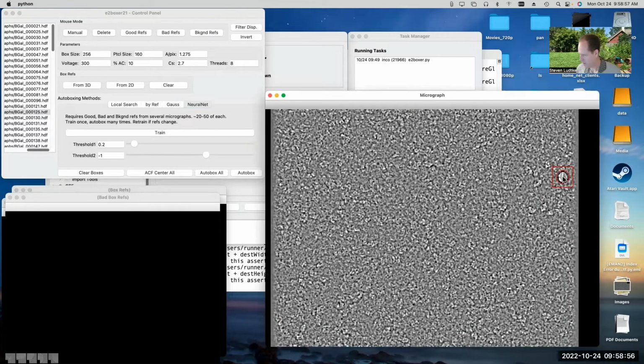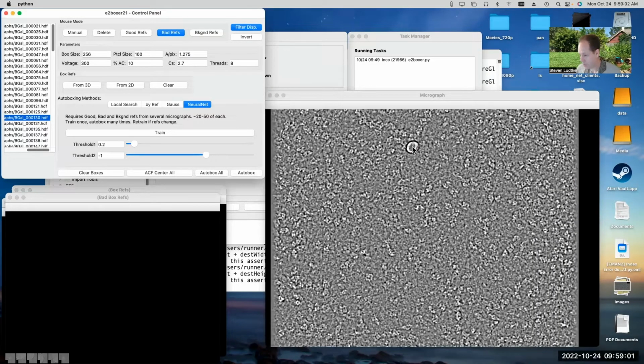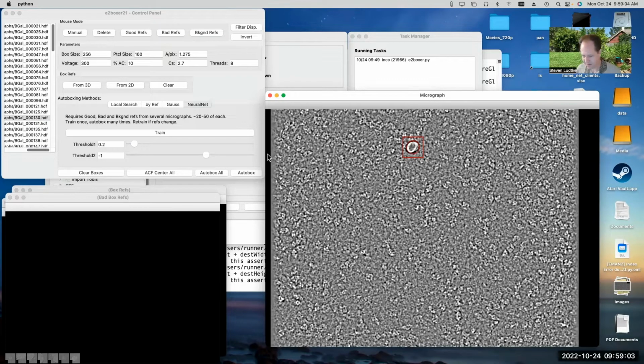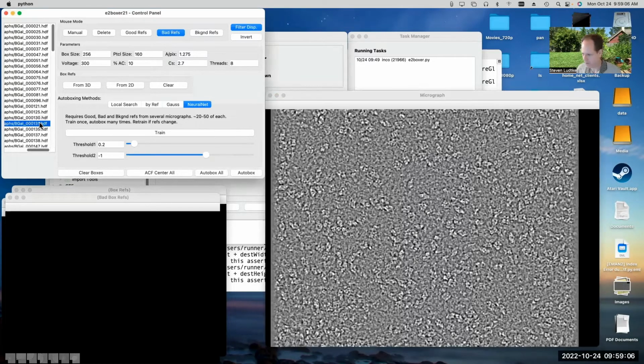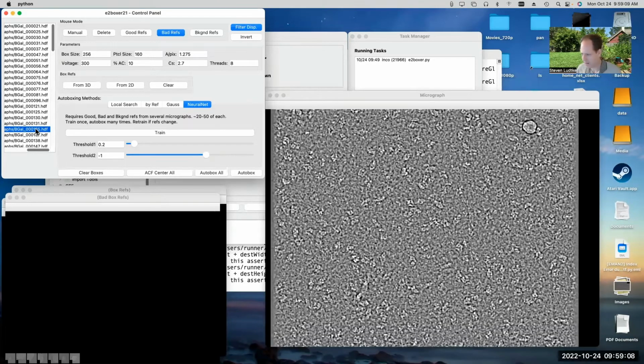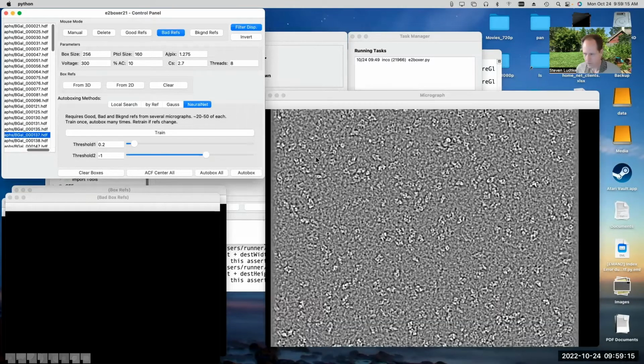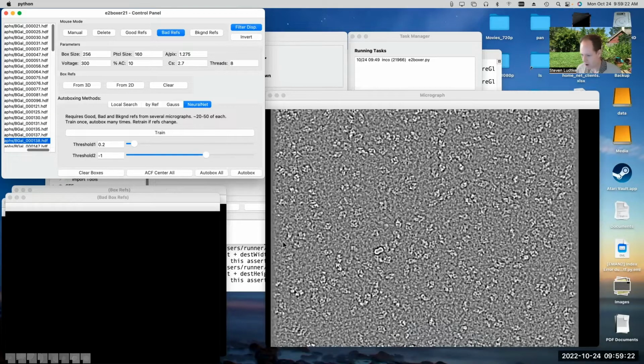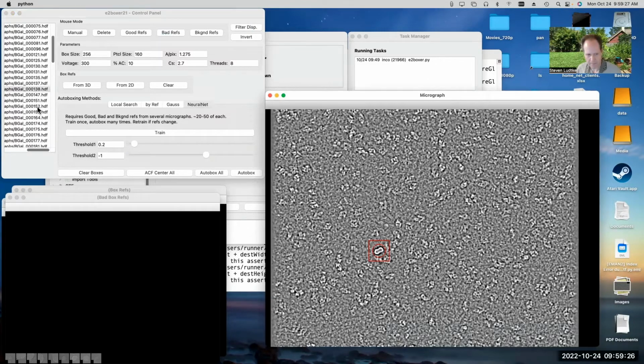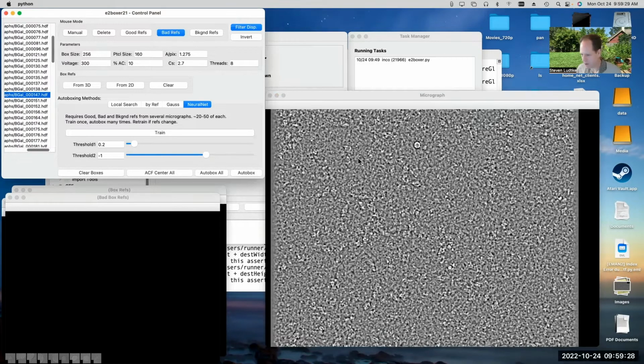So here's a really nice example of definite ice contamination. Overall, this is actually a really good data set. It has very little ice contamination. The ice thickness is just really nice. It was, like I say, collected as sort of an example data set of good data. So for bad references, you want to make sure that you cover all of the different types of things which are bad, which might exist in your data set. But the number doesn't have to be all that large.